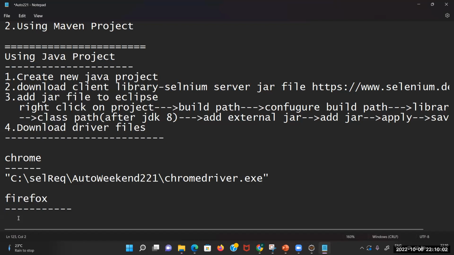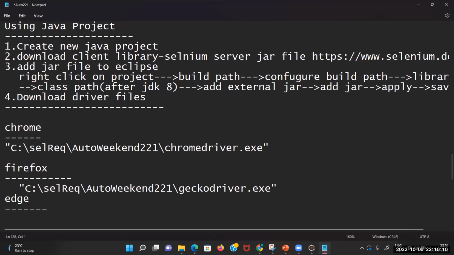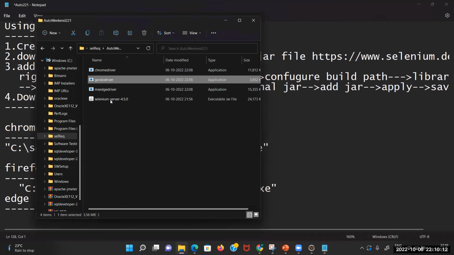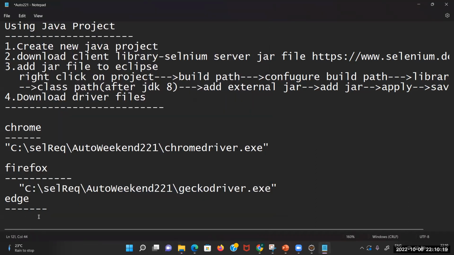But for now, follow this, right? So I will be just copy and paste. Then for Edge, let me show you for the Edge driver. Okay, this is the path for Edge. Let me just copy again. So you don't need to go every time to this location. You can just directly use copy as path, shift and right click. It is a shortcut you can follow. And then you will be able to see the path.